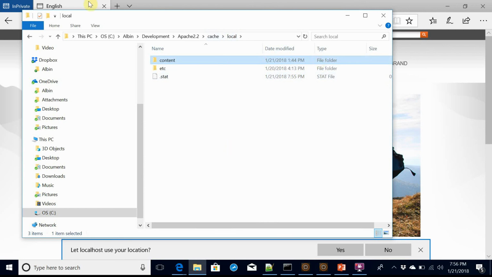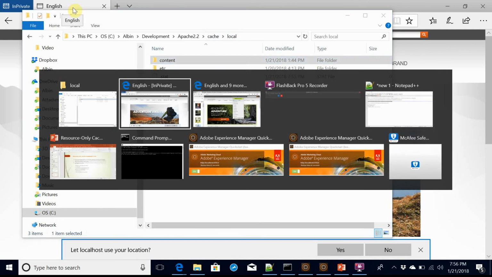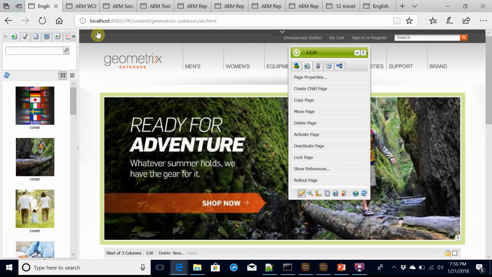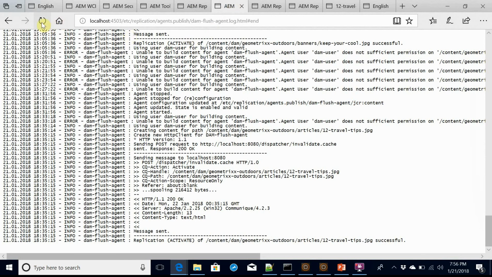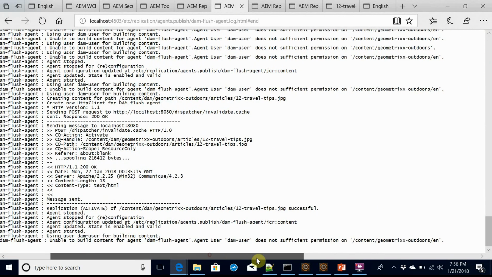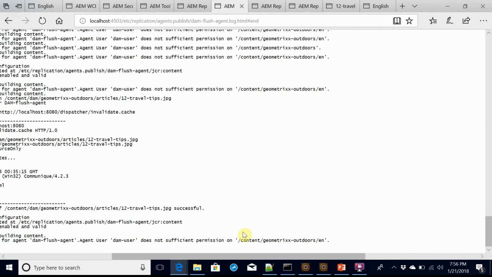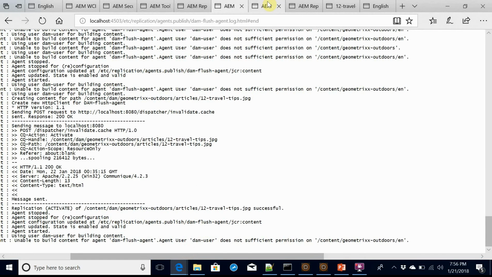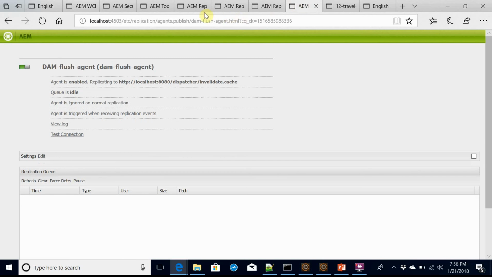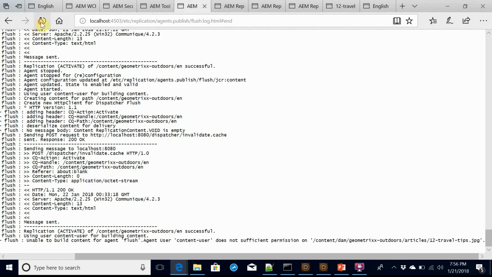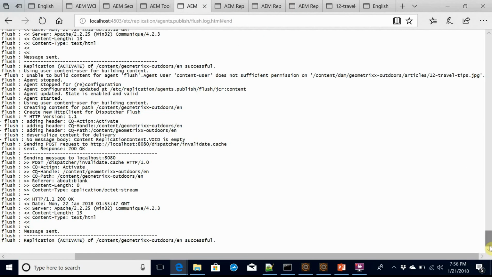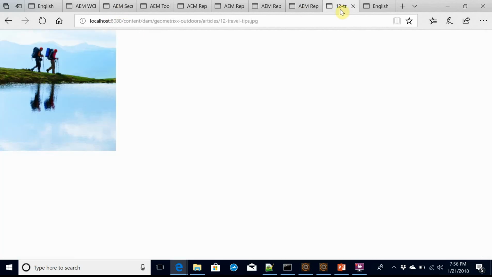Now let's see what happened in the flush agent log. We will go and see the flush agent log. Let me open this, it is for the DAM flush agent. If you see the log, it is saying this user does not have access to flush this content, because the DAM user has access only to the DAM folder. But if you go to the other one, this is for normal content, and this is successful.